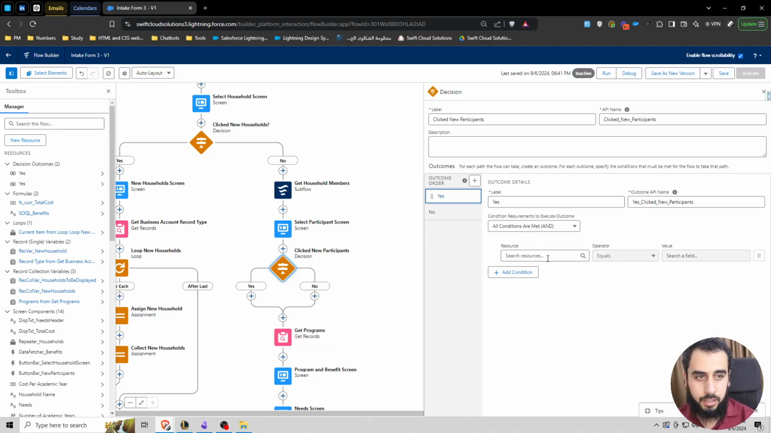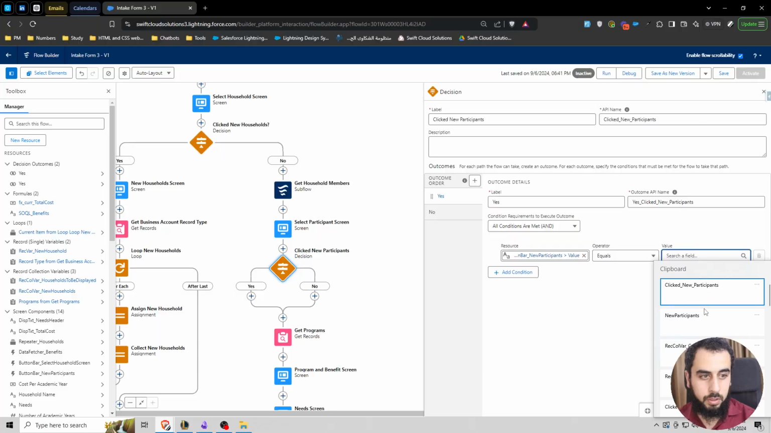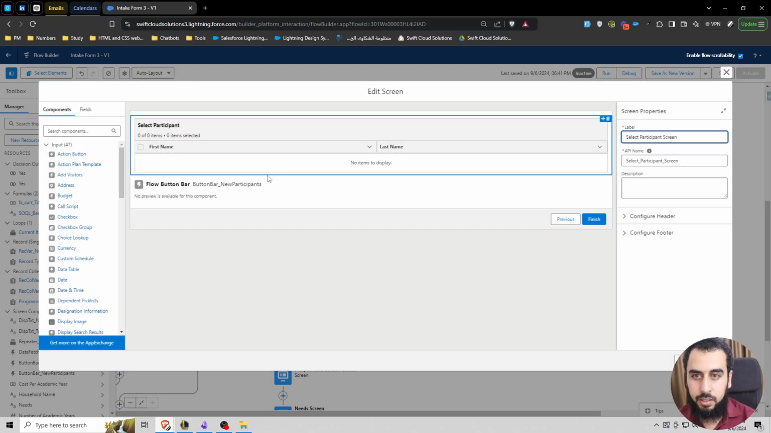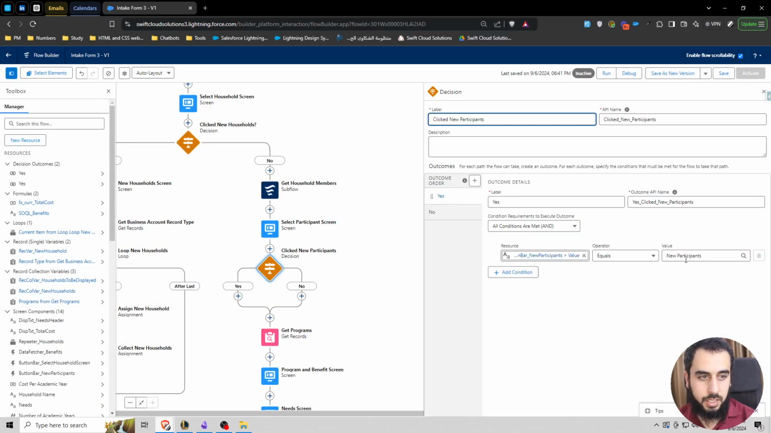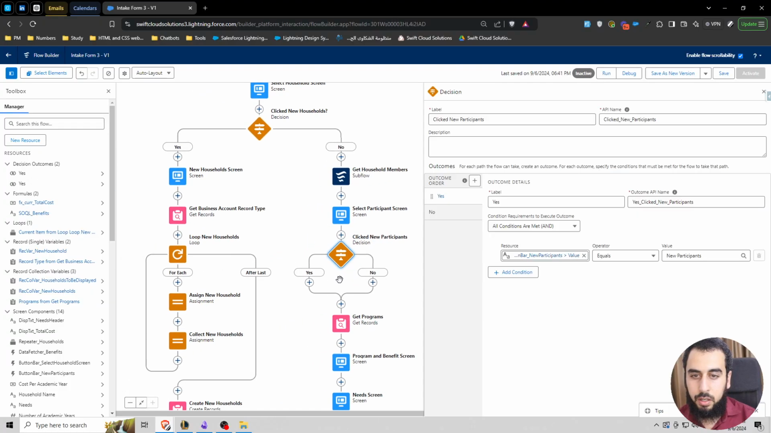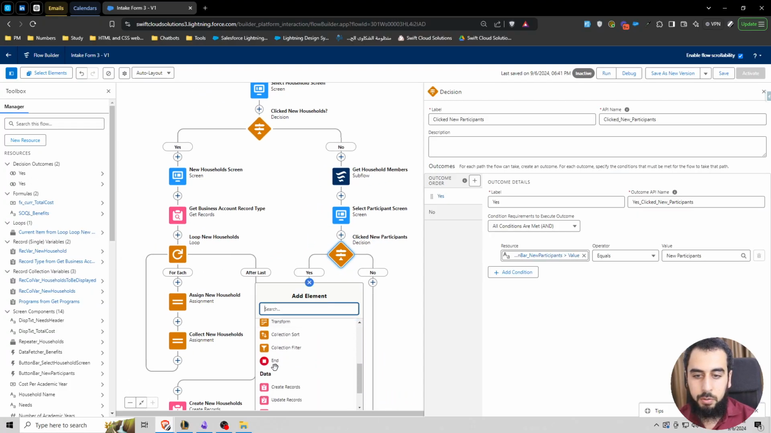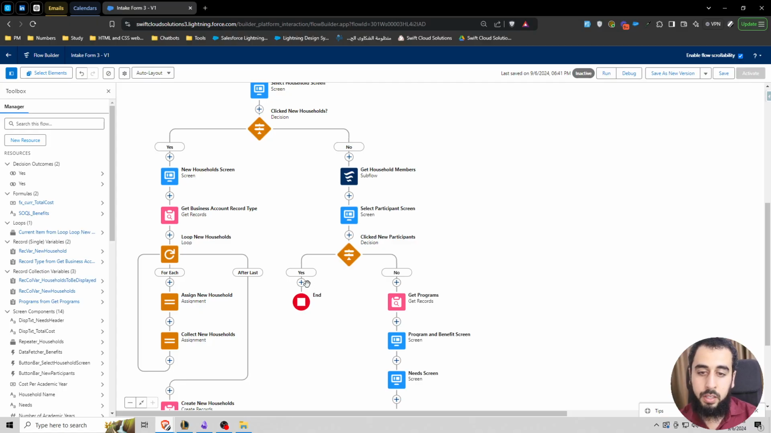How do we know that they clicked that button? If the button bar new participants value equals new participants like this, confirming that this is what I actually added in there, new participants. Copying and pasting is generally better. All right, and then down here we're gonna add a screen where they add the information.